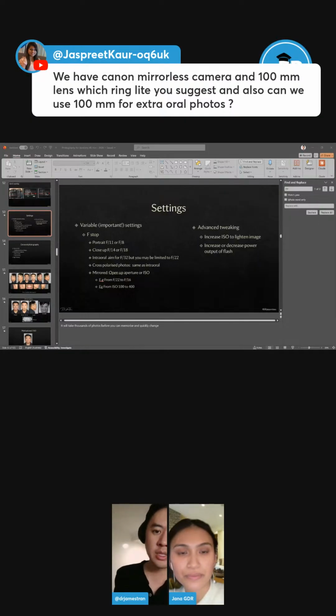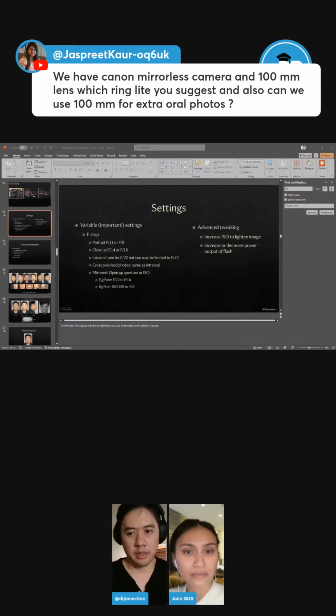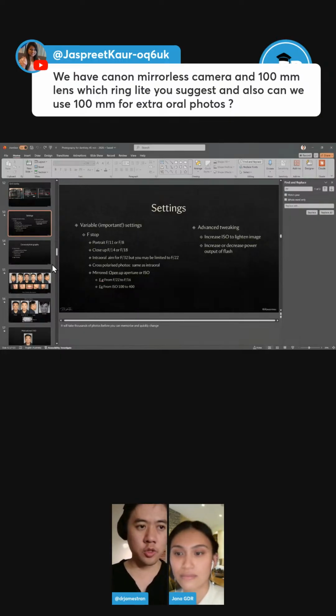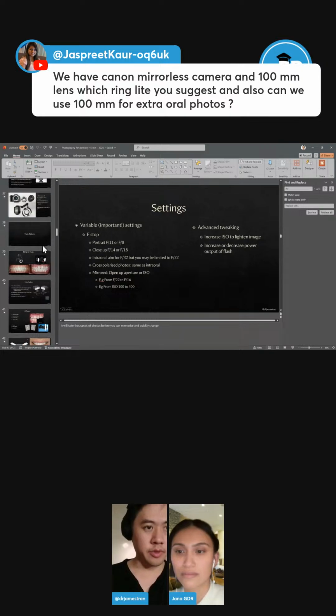So if you have a Canon mirrorless camera and a 100mm lens, that's a fantastic start. I think you have heard my recommendation. I love the Canon ring flash. That's my go-to.